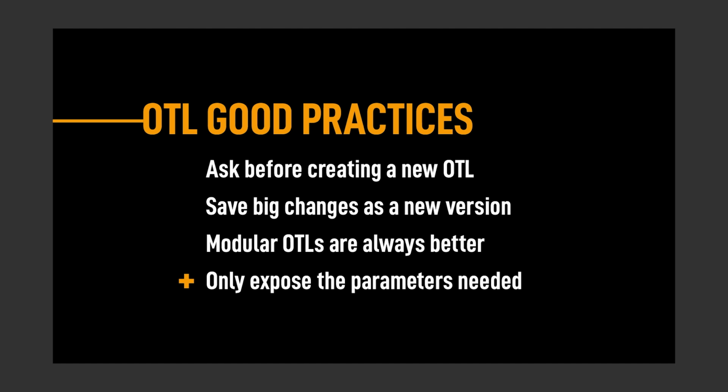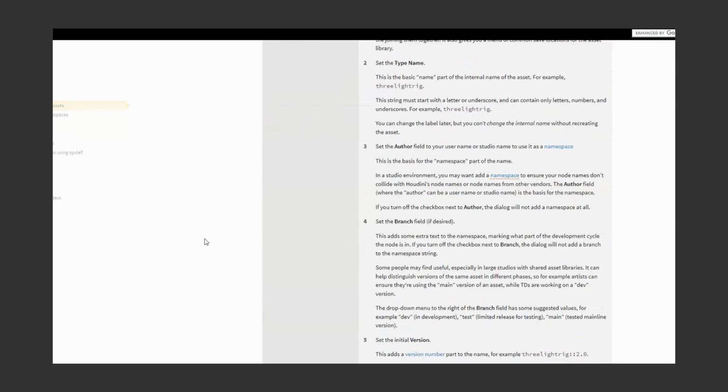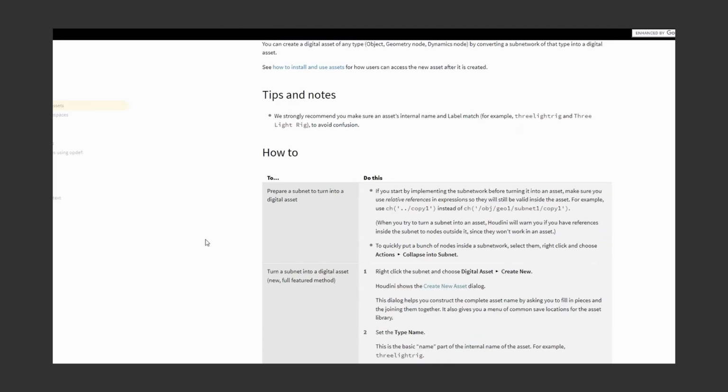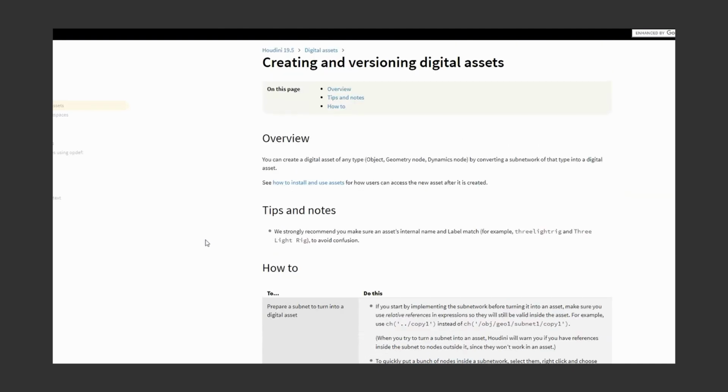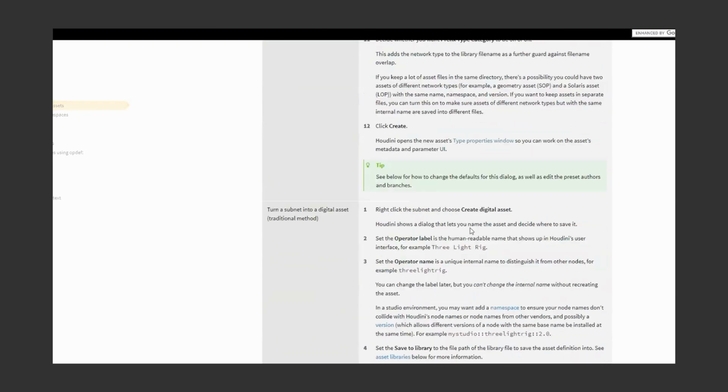One thing to keep in mind is that the topic of OTLs is quite big, and there's no way I can cover all that there is to know about OTLs in one single video. So if you want to learn more, what I will advise you to do is go into the Houdini documentation and have a read of the digital assets set of tutorials, because they explain everything very well. One thing that I didn't explain, for example, is the naming convention for OTLs and what namespaces are and what branches are, but that is explained very well inside this documentation, so go ahead and have a read.